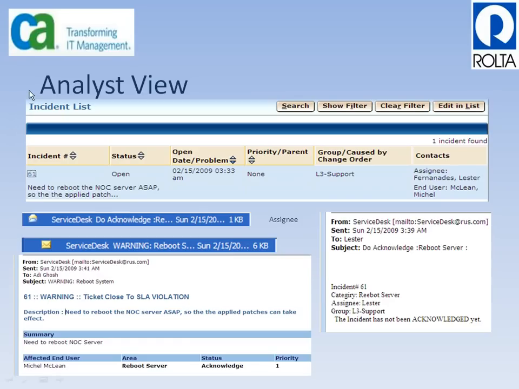Like over here in the screen, you can see the ticket in its initial phase. Over here the assignee is Lester Fernandez. The status of the ticket is open, which implies it's not been acknowledged, and the priority is none.